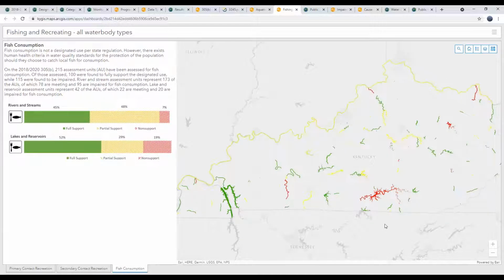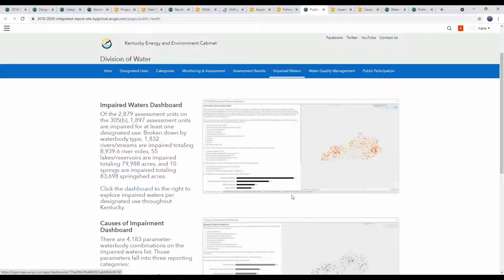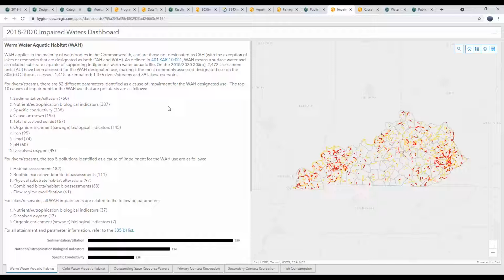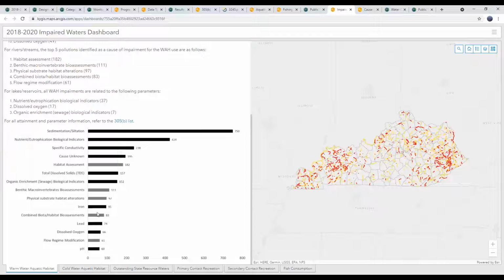throughout the state. Next up is the tab of the site that talks about our impaired waters. And we explore our impaired waters with two dashboards, one that looks at it from the angle of designated uses, and a second dashboard that looks at it from the angle of type of impairment. So if we look at the impaired waters, we can click again through the tabs to understand which waters are assessed for these designated uses. And there's also graphics to show you which causes of impairment are the most common for those uses.